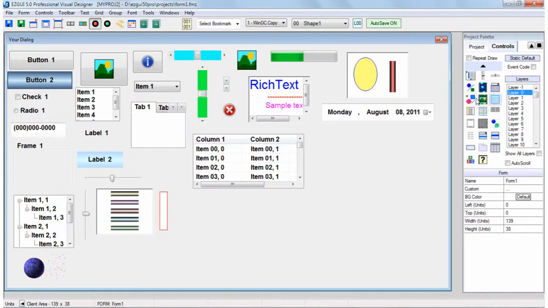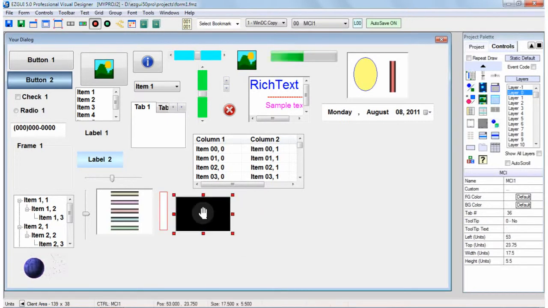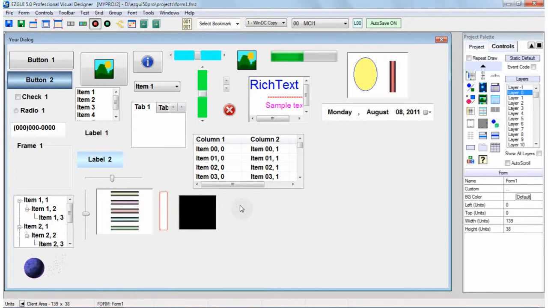Now the next control we want to look at is the MCI control. Now it doesn't do much in the Visual Designer. You see a little black window here. But via code, this can display movies, play AVI files and MPEG files. It can play audio files such as WAV files, MP3 files. You can even have it play a CD player. So very powerful control. And EZGUI has its own easy scripting language for working with the MCI, so you don't even have to use native MCI commands. You can just use simple EZGUI scripting commands to make your control handle a variety of multimedia.